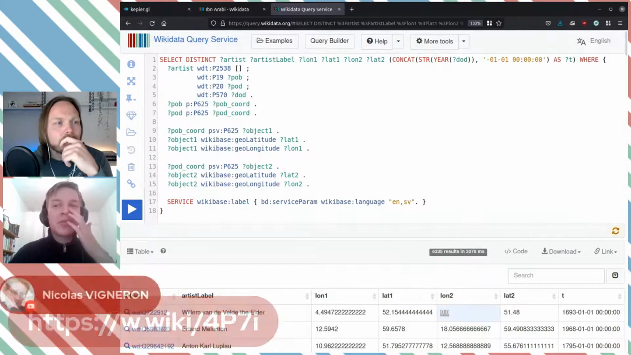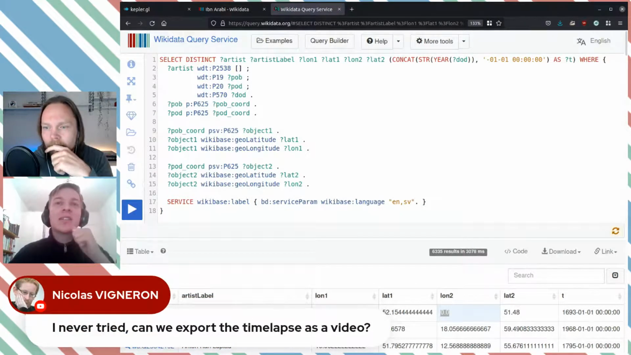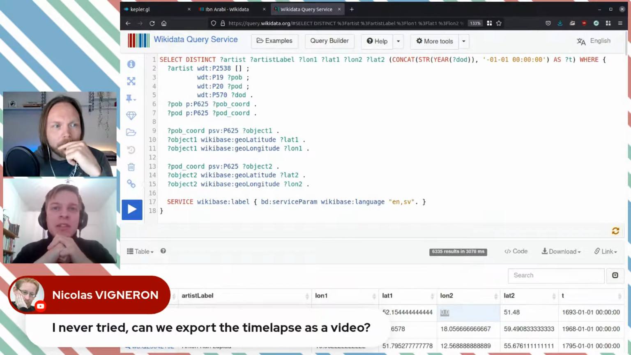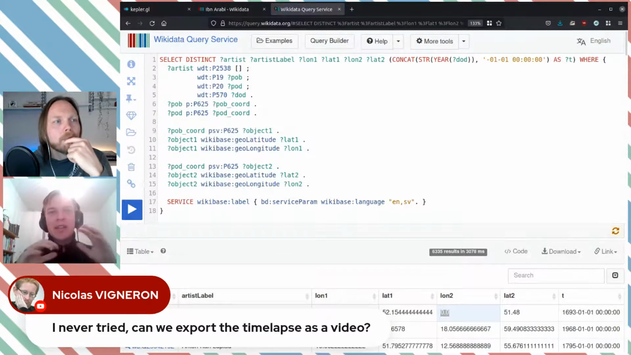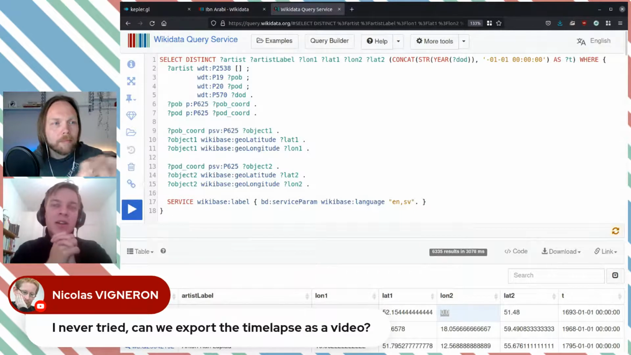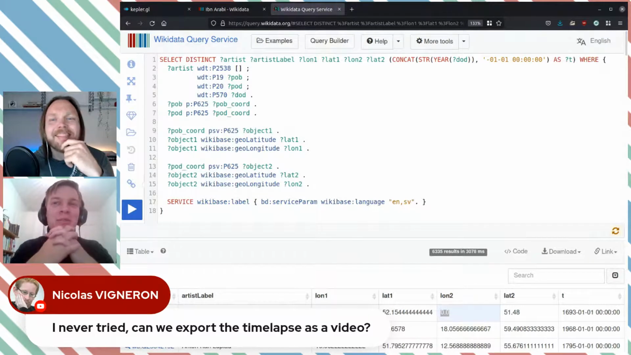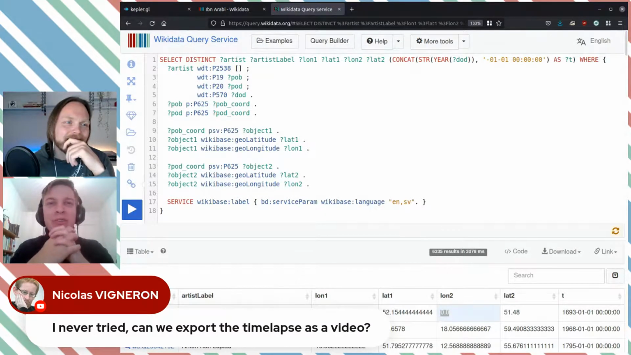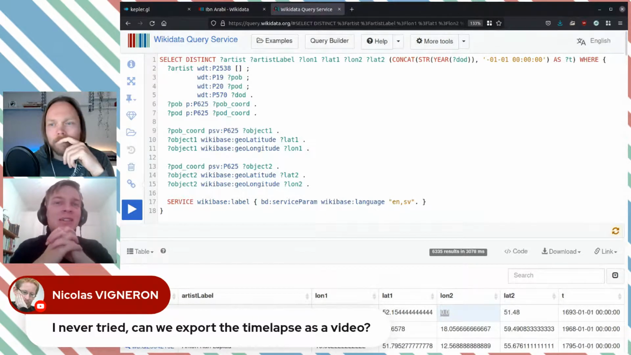And we got a question here from Nicolas in the chat. I never tried. Can we export the time lapse as a video? There is actually a plugin or tool upon Kepler.gl that allows you to record cinematics. So you put in waypoints, and you can have it move in the 3D space, which is super cool. It's a little too extensive to show here because it even requires a bit of coding, I think, to make it really shine. But there is something out there. I can make sure I grab a link in the future.